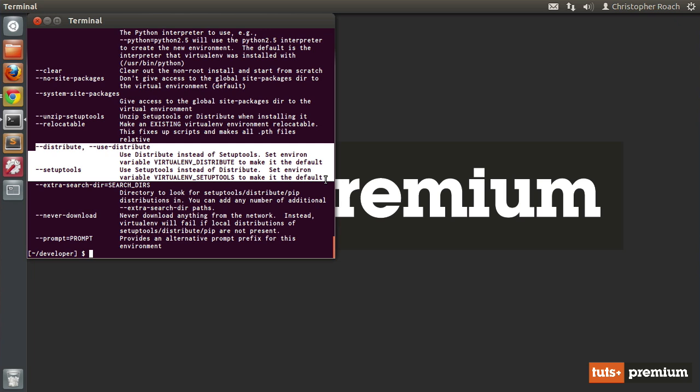Now, I didn't really point it out before, but if you did notice, whenever you're creating a virtual environment, one of the things it says is installing setup tools. So that's actually the default. The --setup-tools attribute is the default currently.